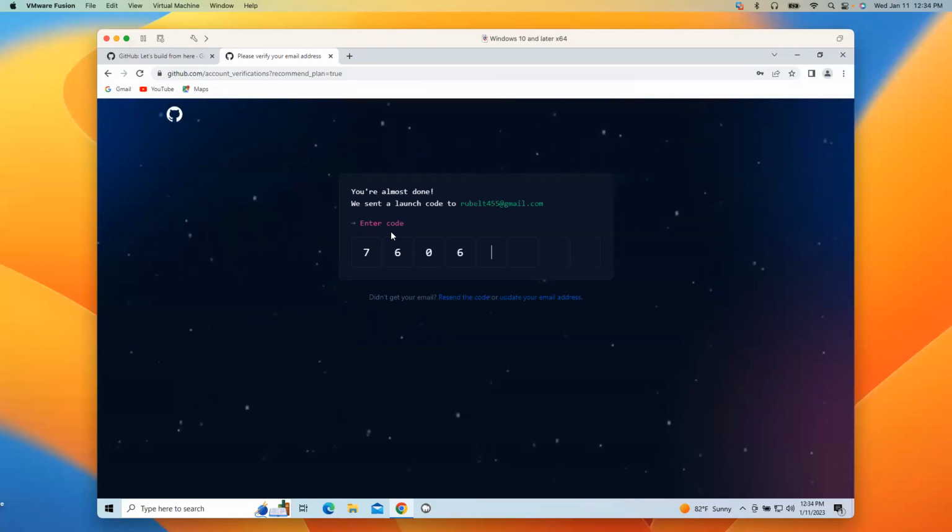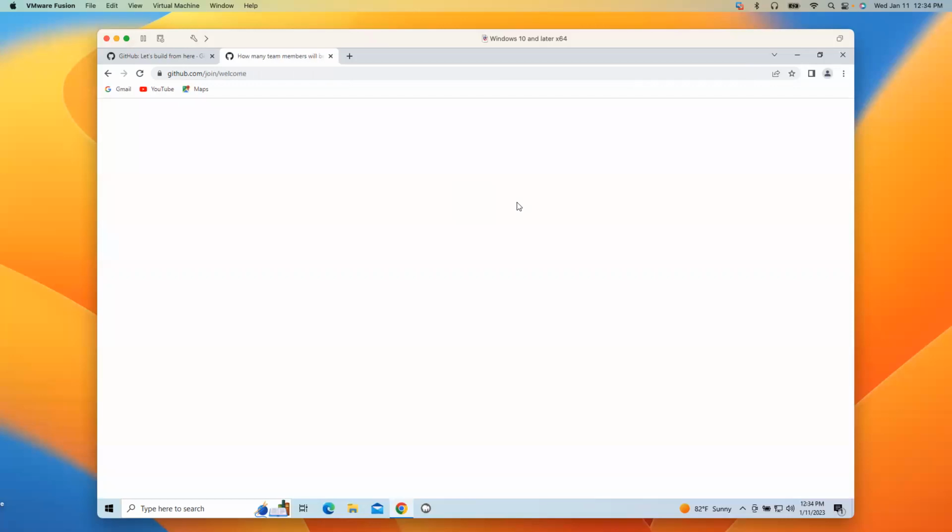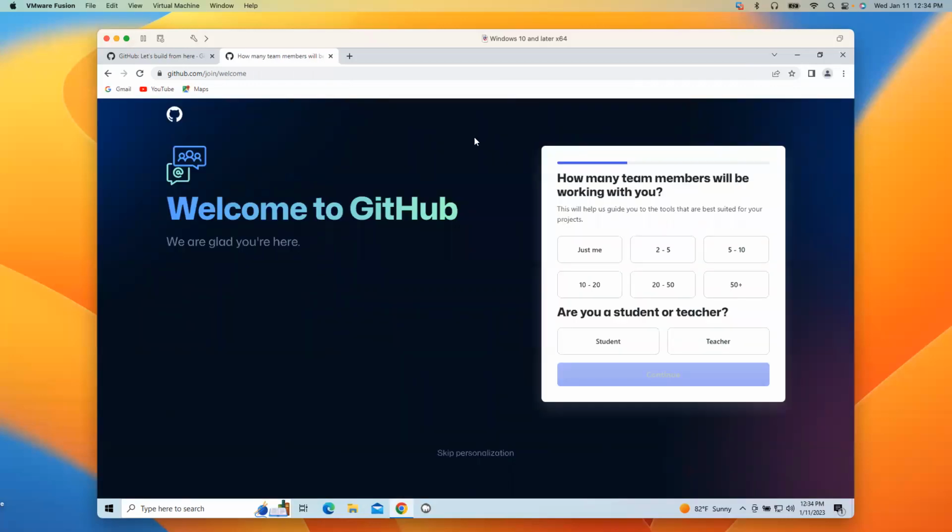06 7. So this is the email that you have to log in. So this is the email they were going to send it, and you will get the one-time code, and you will have to add that code. And after that, it will come back to this page.